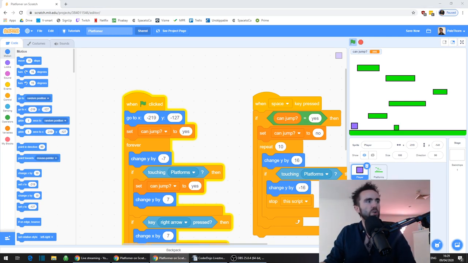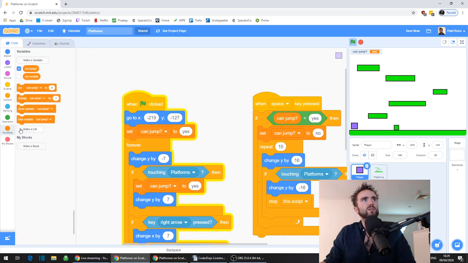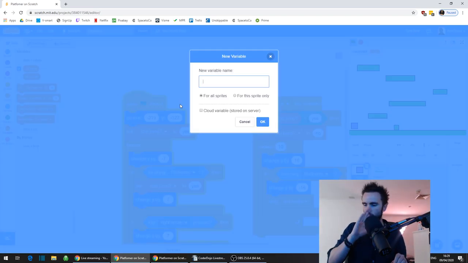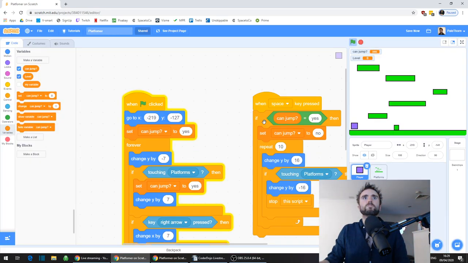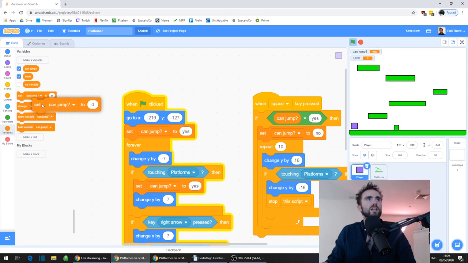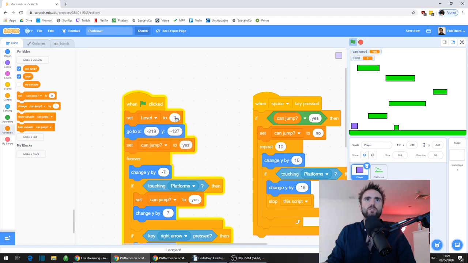Let's see. We need to create another variable. And this variable will be our level variable. So, come with me across to the variables section on the left side of the screen. Click on make a variable. It needs to be for all sprites. And we will call it level. Now we need to make sure that we always start out on level 1. So, right underneath where it says when green flag clicked, let's set level to 1. So when we start the game, we start on level 1.